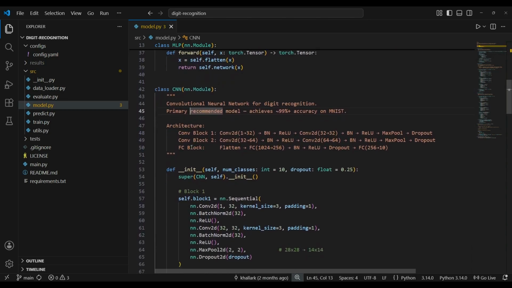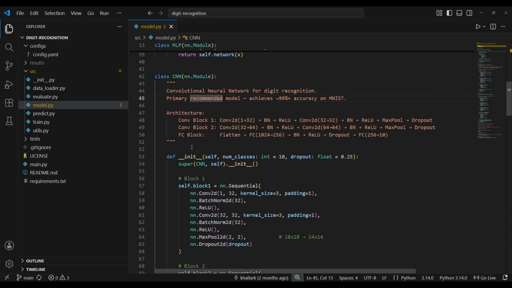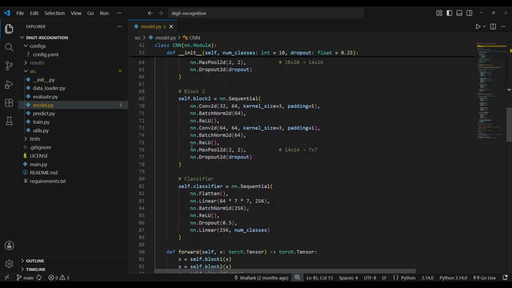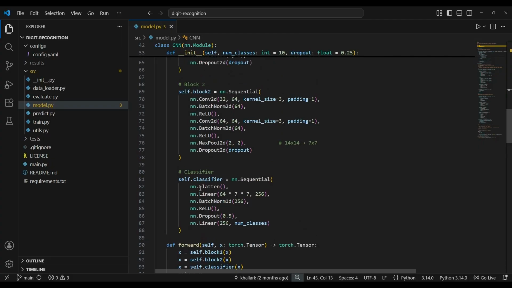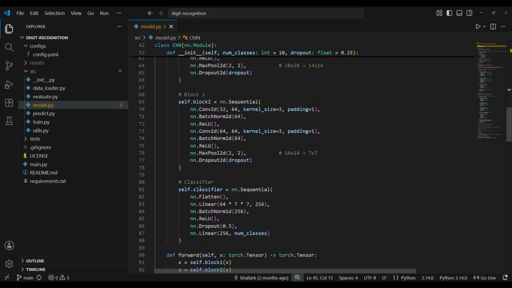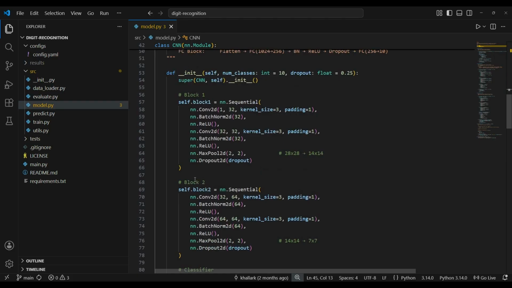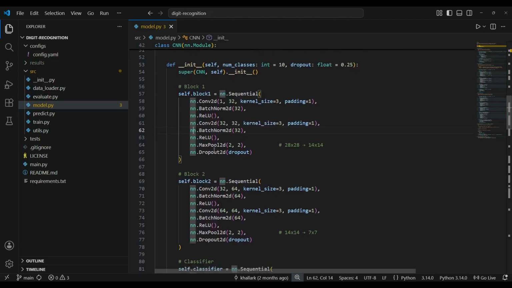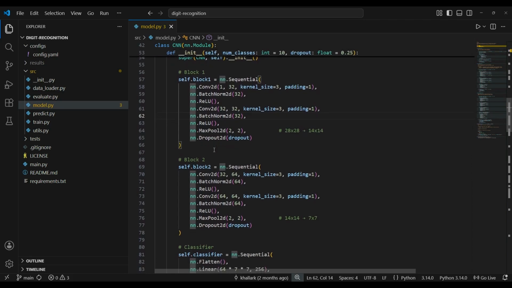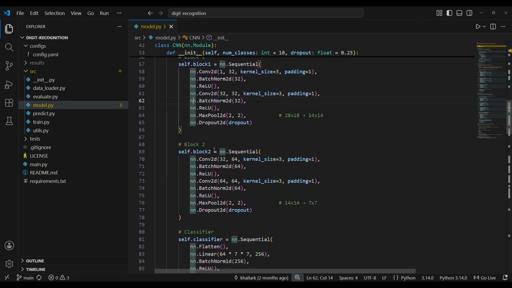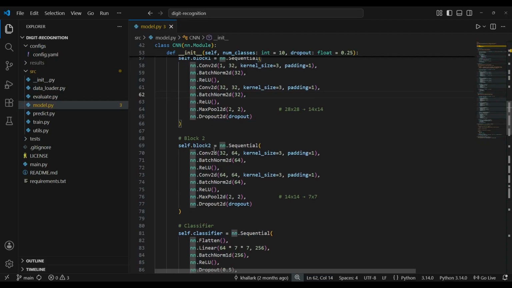The CNNs are better for images because convolution layers can learn local patterns like edges, curves, and strokes. And in the CNN architecture, the image passes through basically two convolution blocks. So this is block one and this is block two. Each block uses convolution, batch normalization, ReLU activation, max pooling, and dropout. After that, the features are flattened and pass through the fully connected layers to produce 10 output logits, one for each digit.